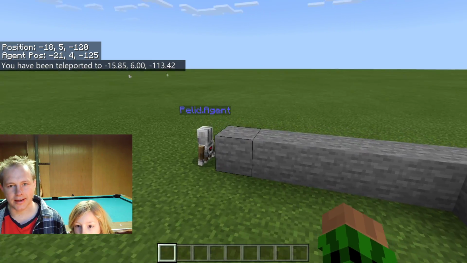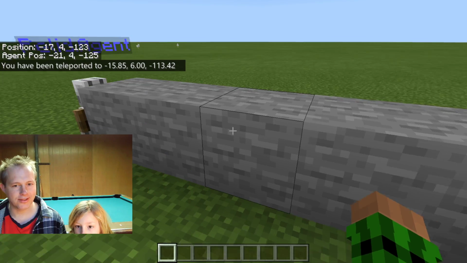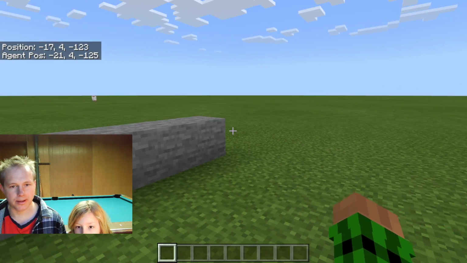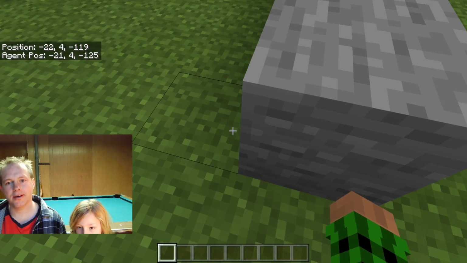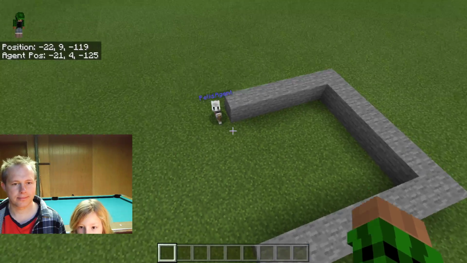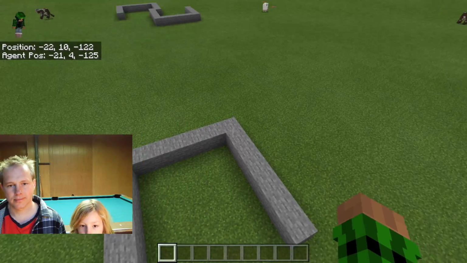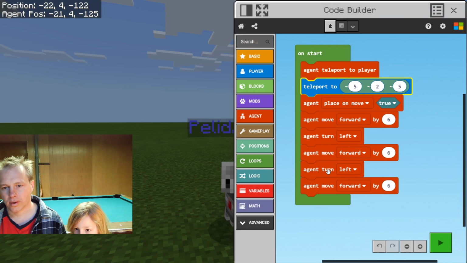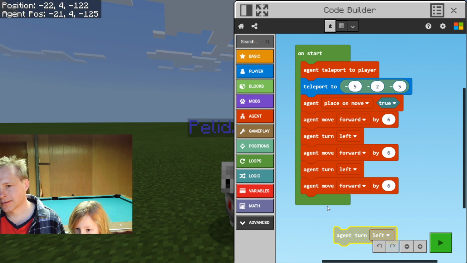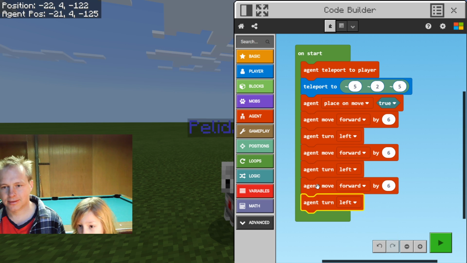Okay, we did 3 sides. Now, how many sides do you have in the house typically? Well, you have 4. Okay. Well, let's keep adding code to make that happen. Now you have to turn left again. Turning left. 1 more time.